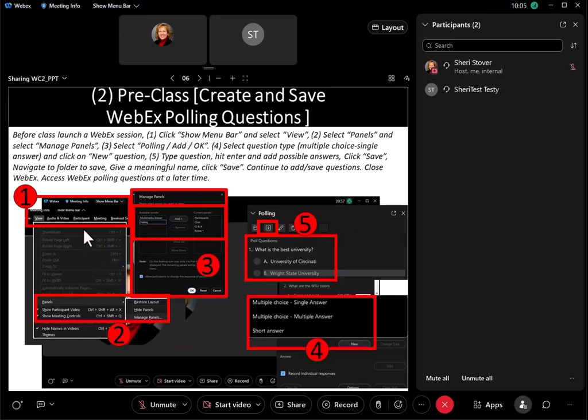So to do that, you go up to the top, step number 1, and you click on Show Menu Bar to actually display that menu bar. Step number 2, you select Panels, Manage Panels, and then step number 3, you select polling and add it. This displays polling for you. Once polling is displayed, step number 4, you come down at the bottom on the right-hand side and select the question type.